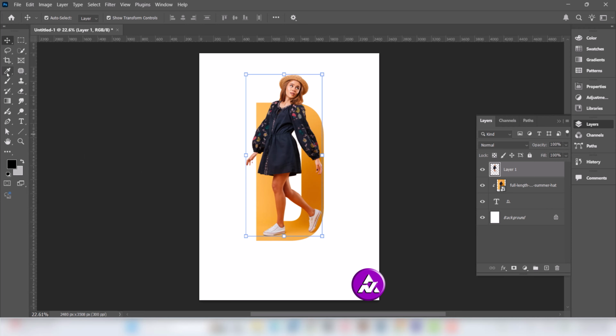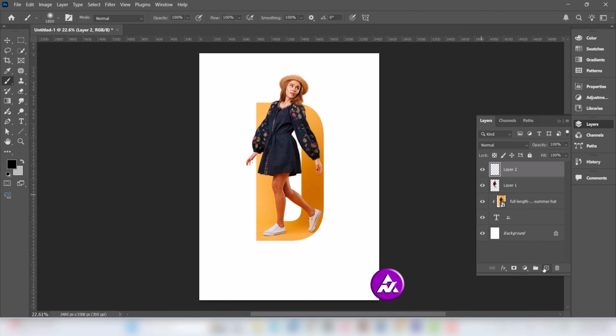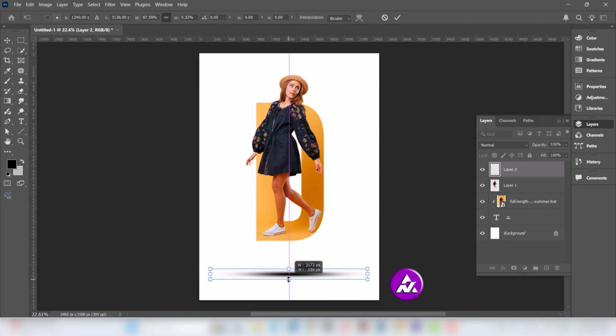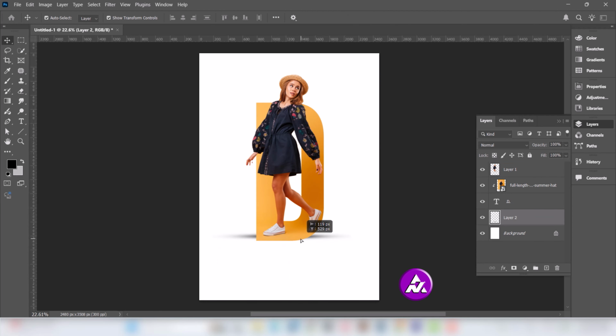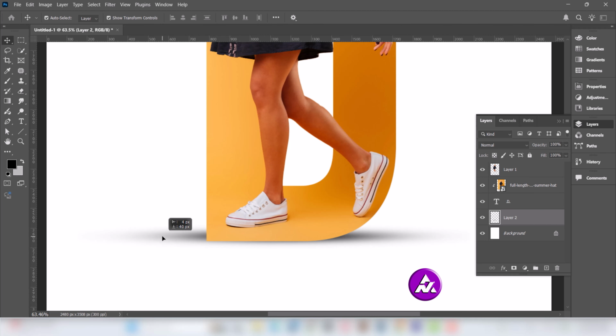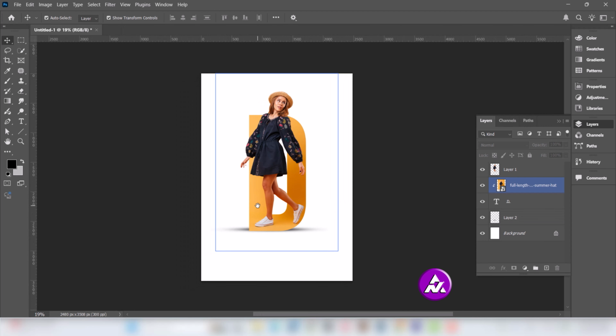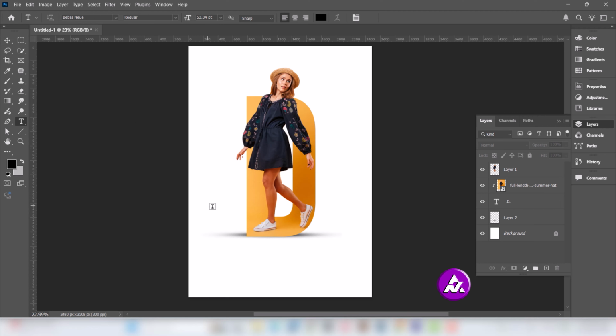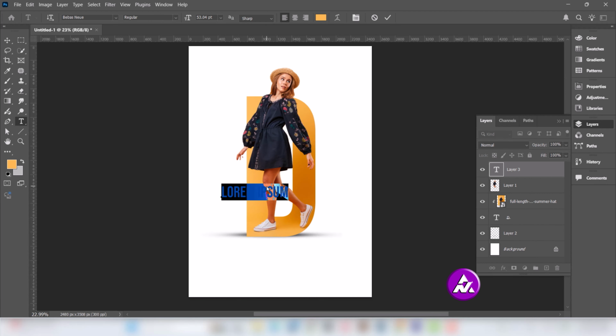Go to Brush tool. Create a new layer. Adjust the shadow. Go to Type tool and type your text. Adjust the text.